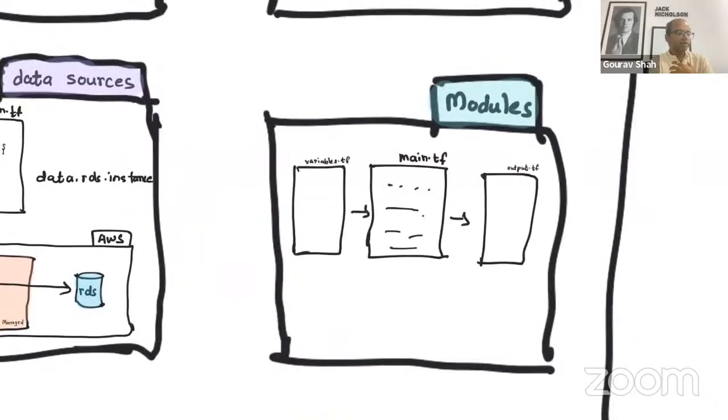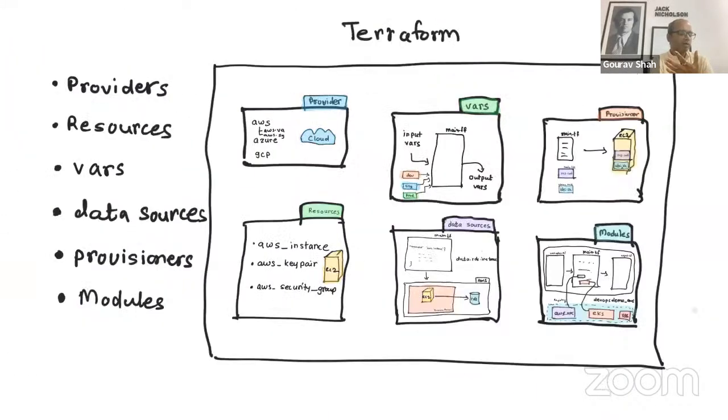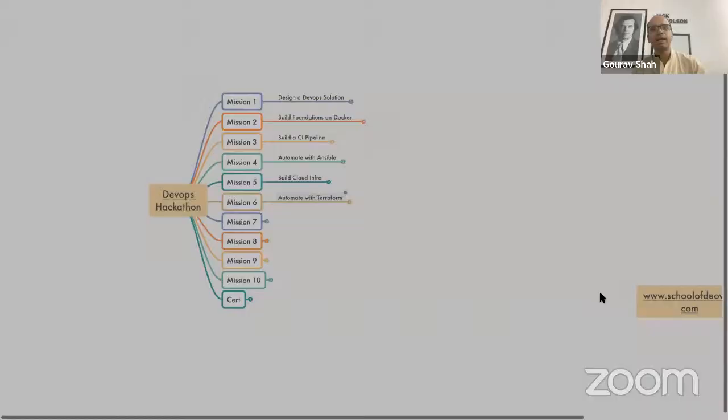And modules is where you can bring in third-party code and get things done much faster, etc. So we will be exploring some of these concepts in this session: providers, variables, resources, data sources, a bit of provisioners, modules. And through these demonstrations, I would show you how to build a two-tier infrastructure using Terraform, on AWS cloud.